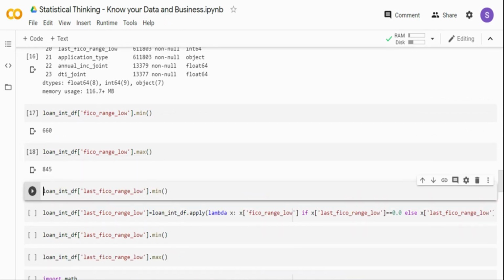This is the data at the time the loan was written. This is the FICO range low. So basically, Lending Club has underwritten only customers who have at least a 660 credit score, and the maximum is 845. The maximum is typically 850, but I'm taking the lower range, so I'm taking the FICO range low. If I take the high, I will get 850. So the maximum range is also there.